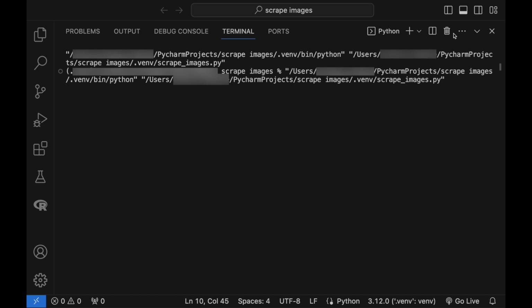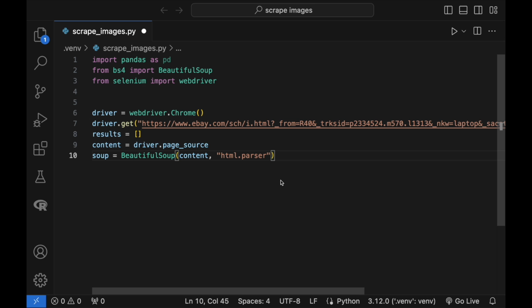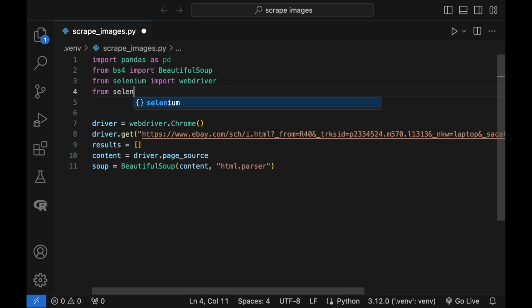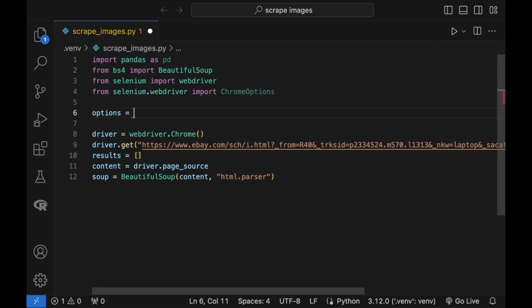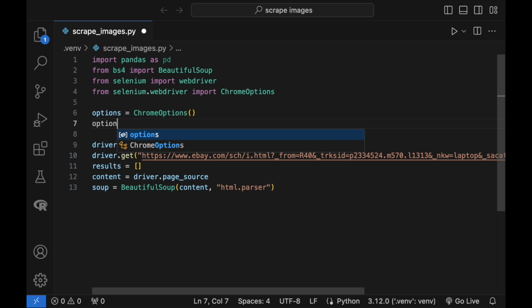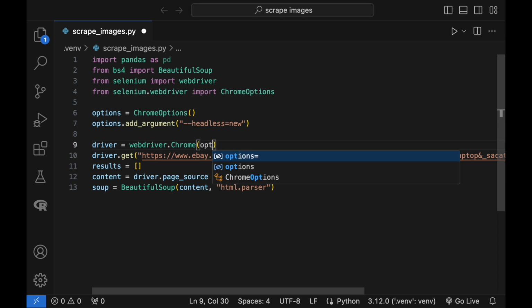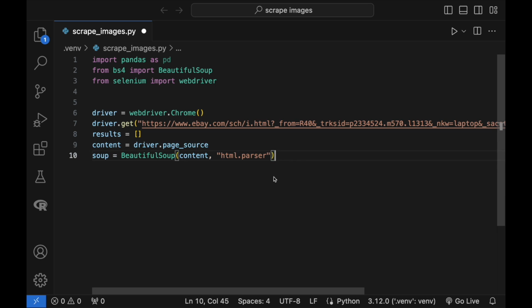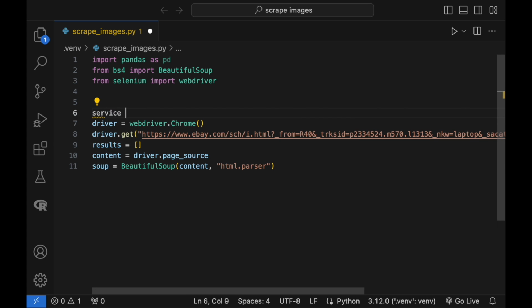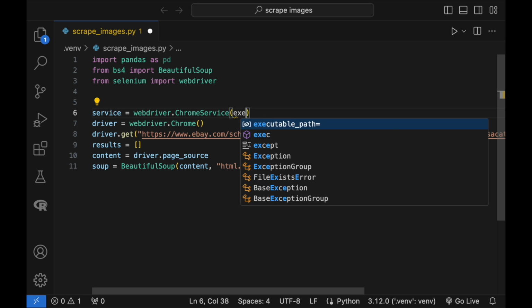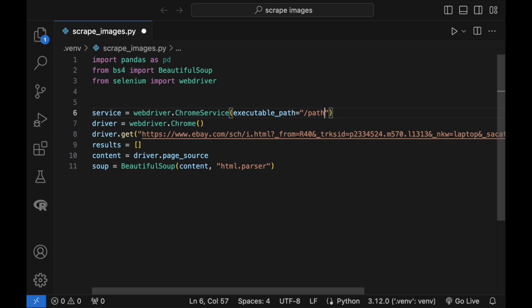Currently, the code runs the driver in a headful mode. You can run it without GUI by specifying the headless mode. To store the executable browser driver in a custom location, specify the directory by creating a Chrome service instance with a path to your driver. Then pass it to the WebDriver instance as a service.